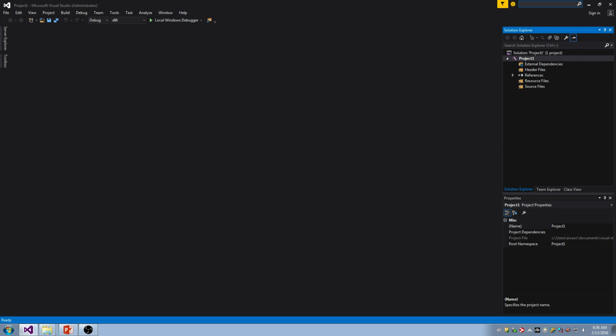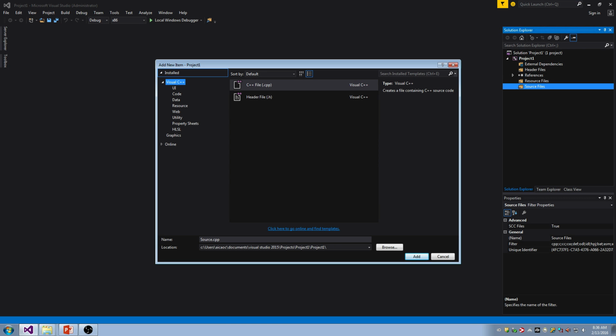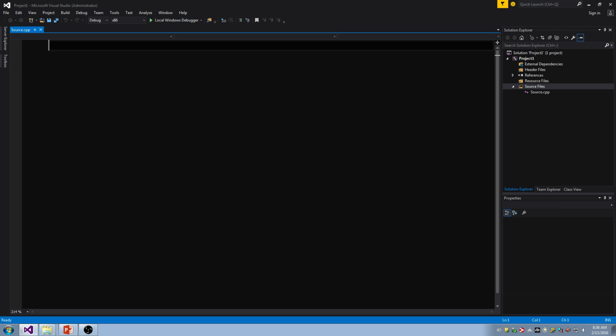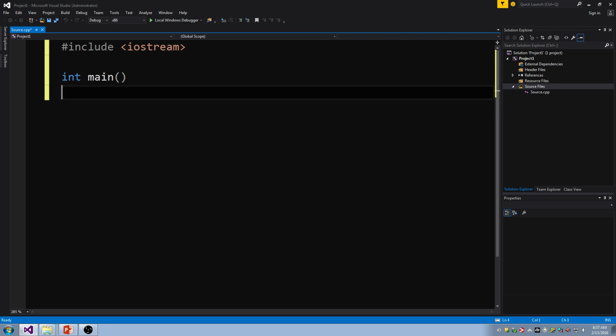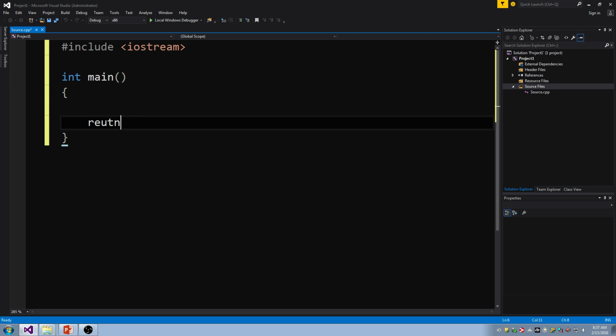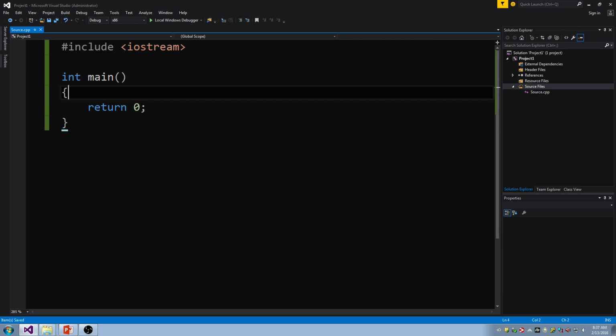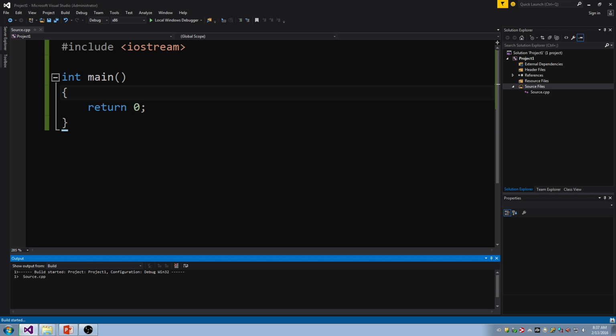So I'm going to start off with an empty project, just like always. I'm just going to add a new CPP file. And the first thing I'm going to do is the usual, what we call boilerplate, return 0. That's it. That's all I'm going to write.